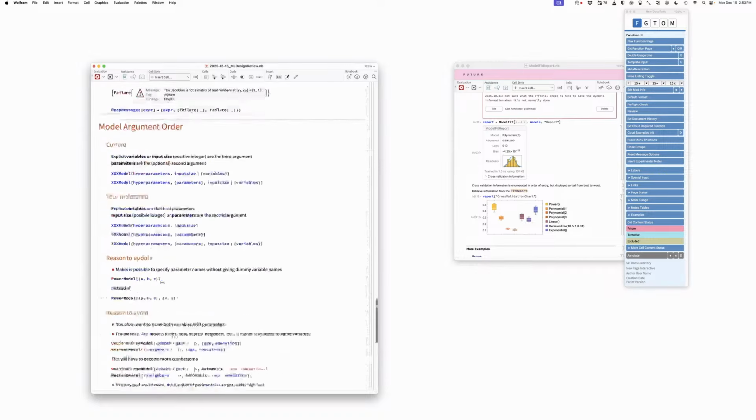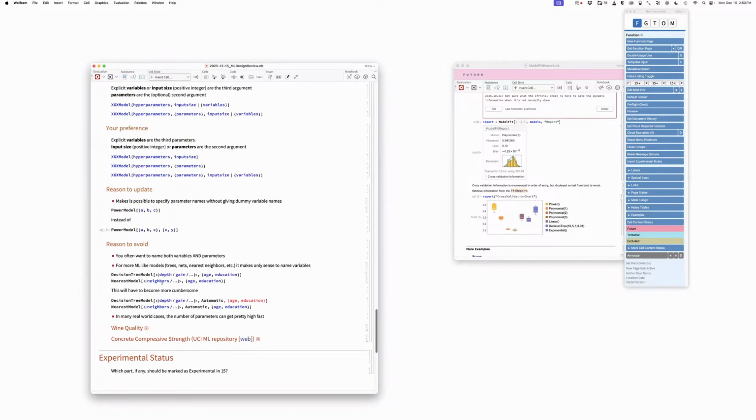Okay, then final one. You didn't like the current order of arguments, which right now is hyperparameters, if you have them, then add the input size or name for the dummy variables. And then optionally, you have a second argument with the parameters to match the same order as nonlinear model fit and other functions like dsolve. Give me an example here. What are we talking about here?